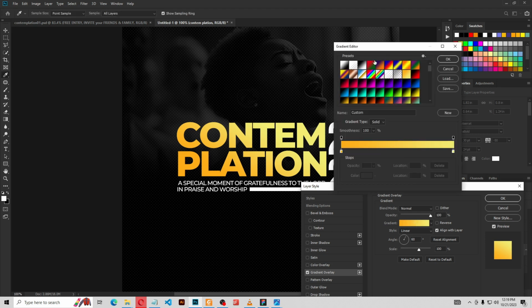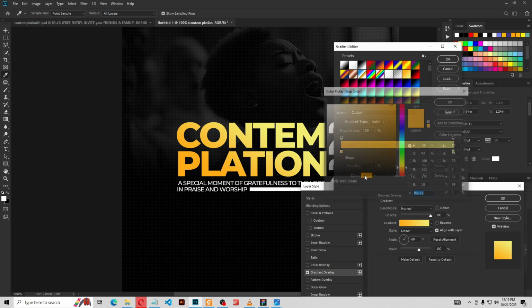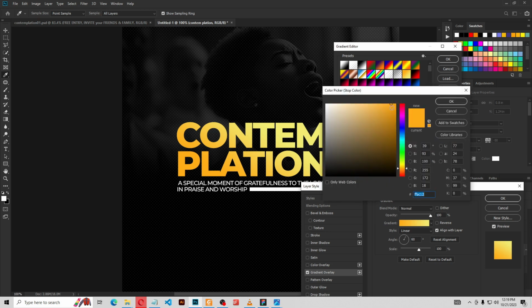When you click here and you don't have this, what you can do is, you see this bar over here, the color at the bottom here, you see this small square at the bottom here, you click on it, and then you come and see color over here. Click on the color, and then you can change the color to orange. Okay, and then click OK.